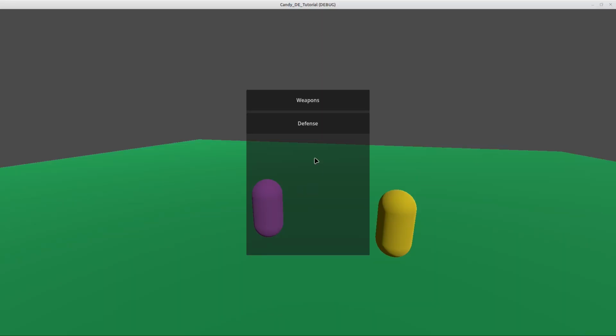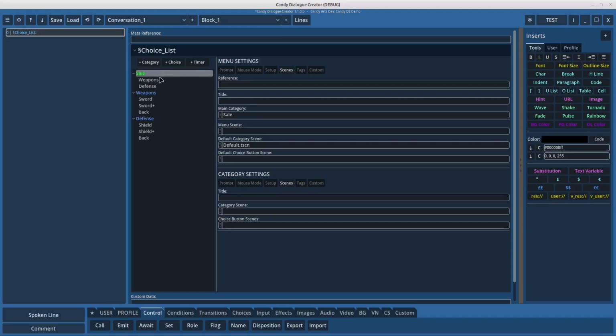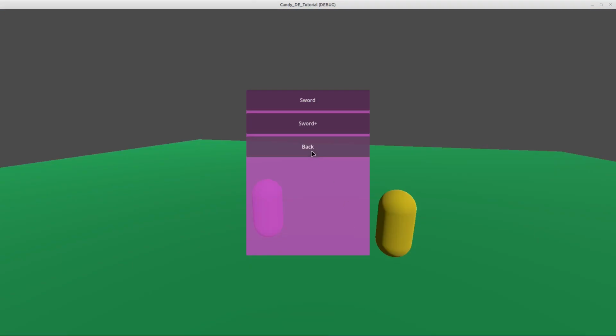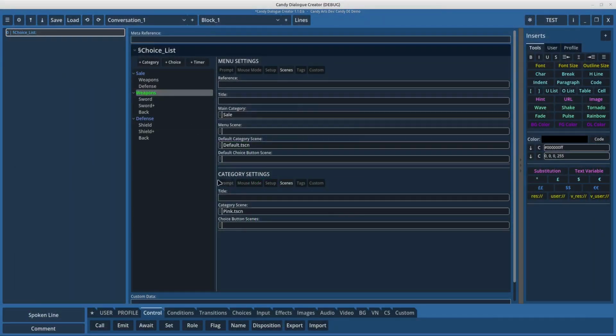So here we have the main scene, sales, and it's using the default scene because we didn't provide a scene for that category. Now if I navigate to weapons, it switches to pink because in the case of weapons we specifically said we want the pink scene. And if I go to the defense category, it's still using the default scene. So sale is using the default, weapons is pink, and defense is using the default scene as well. Let's understand why.